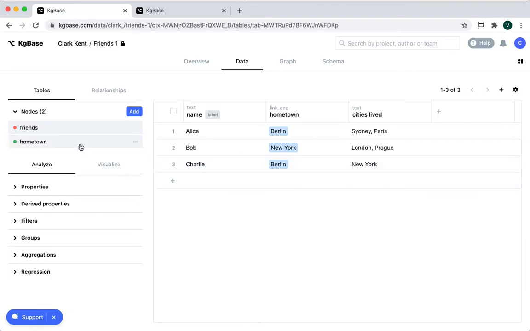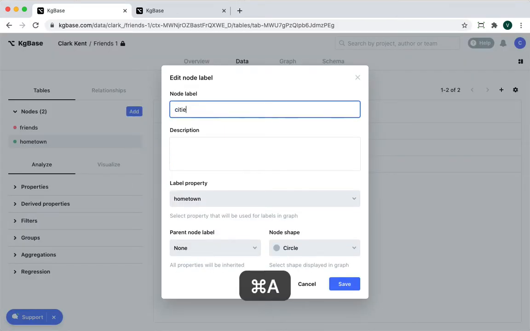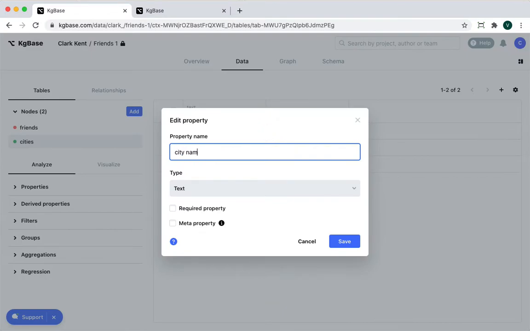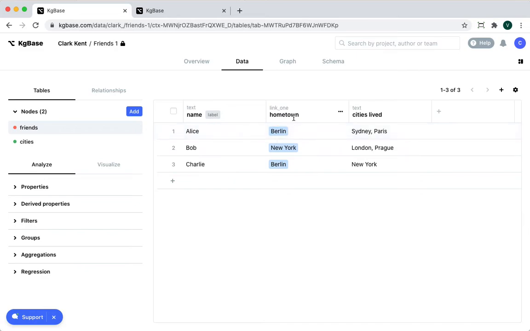It's currently called hometown, but it'll be better to rename it to something like cities, and maybe rename this column to city name. So let's go back to friends. You can notice that hometown is now a relationship that's pointing to the cities table.